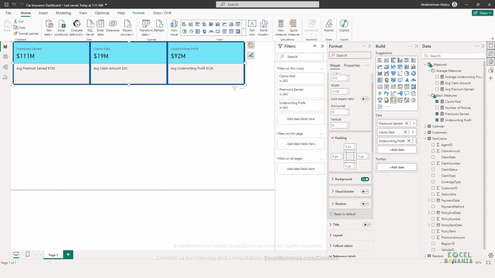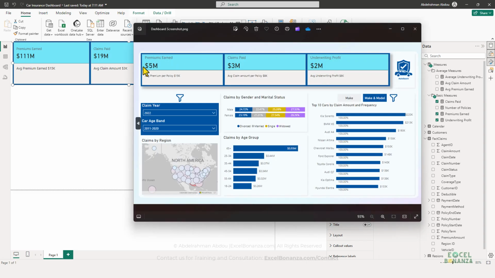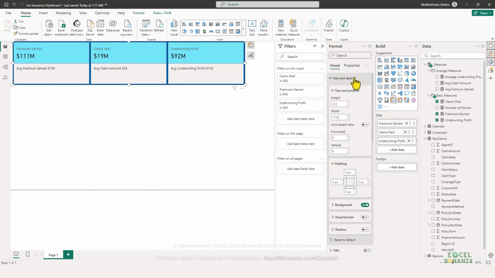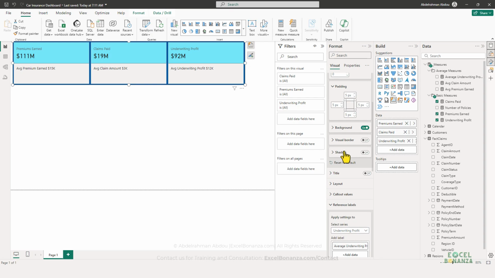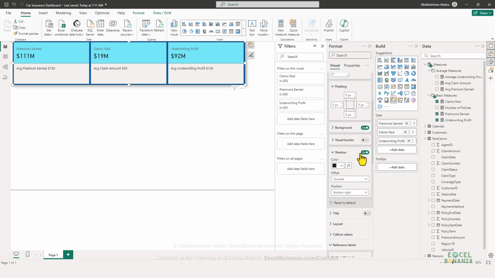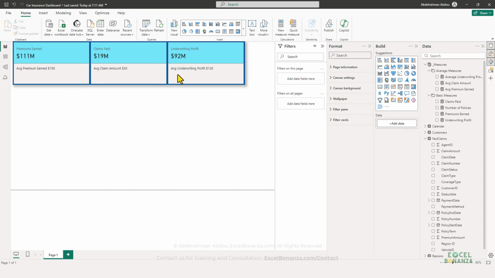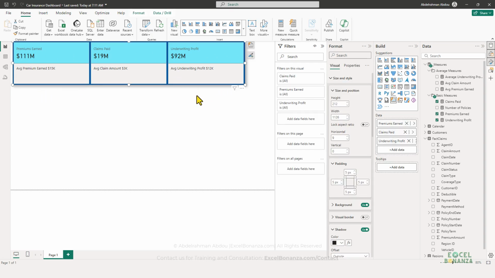Let's also add a shadow to our KPI card, because our KPI card has a shadow here. As you can see, there is a shadow. So I'm going to select that, and then go to the shadow section under size and style. I'm going to add an outside shadow here, a black one, and the position is going to be bottom right. I actually used the default setting here for shadowing, and I think it looks good, so I'm just going to keep it this way.